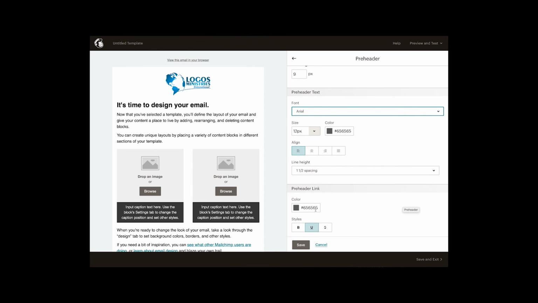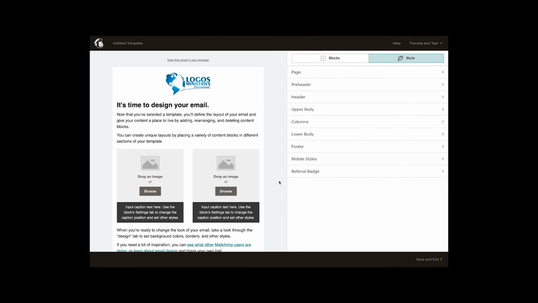And the link is also the same color. You can have boldness to the font. You can have an underline or not have an underline. And there are times when we use a strike through. But for this instance, we're not going to do the strike through, and we're not going to use the bold. We're going to leave it the way it was. Okay, go ahead and hit save at the bottom. And now we're ready to change this logo.